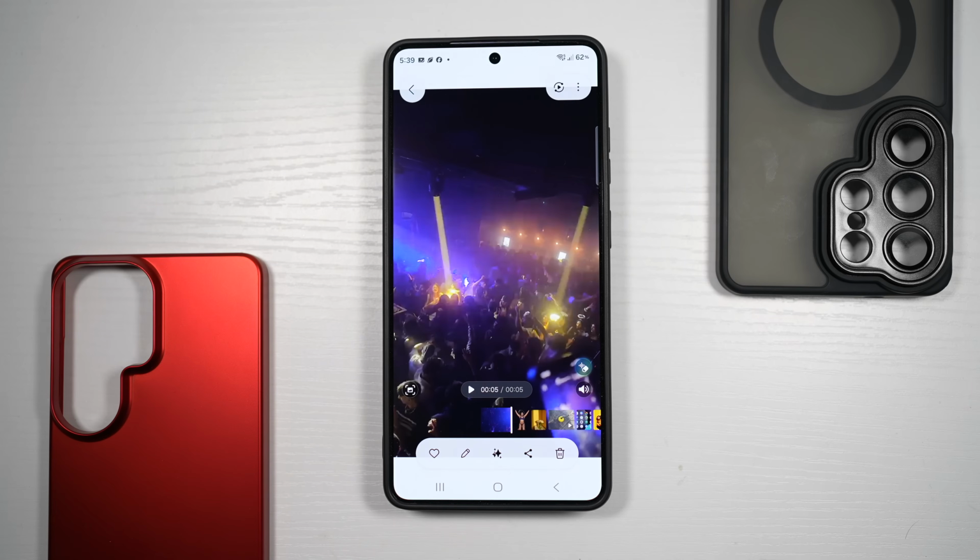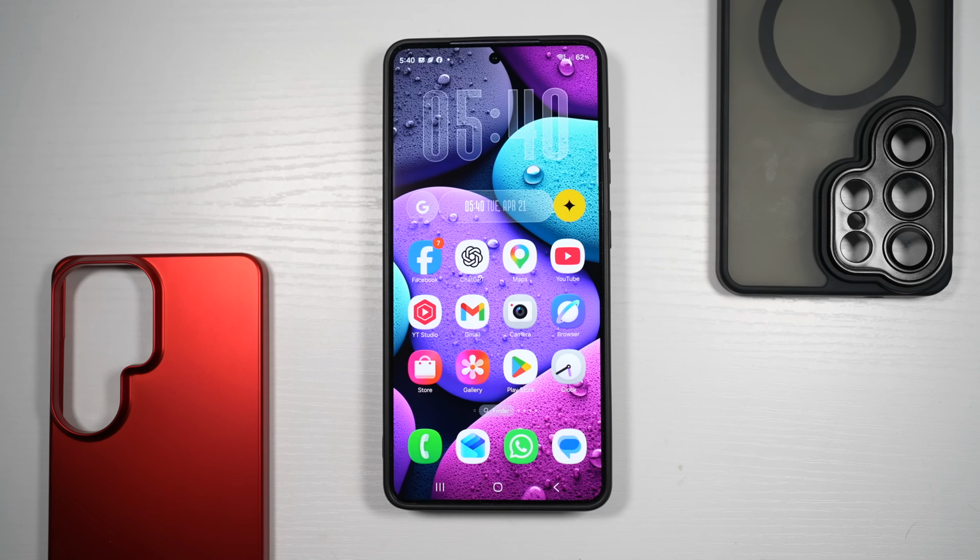So those are your 7 powerful Samsung Galaxy features you should definitely start using today. Most people don't even know these exist, but now you do.